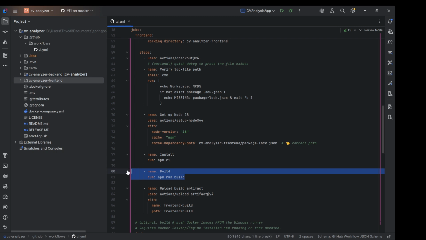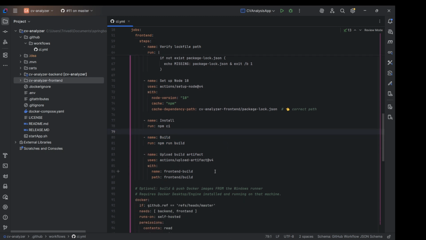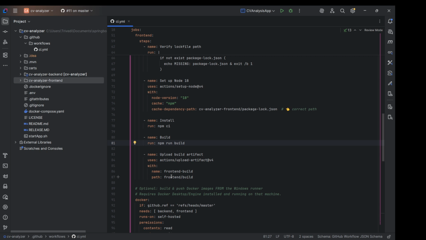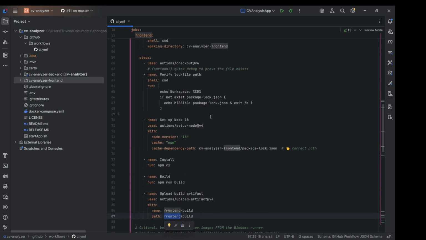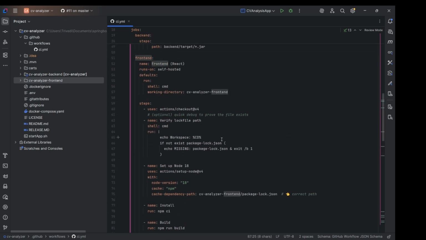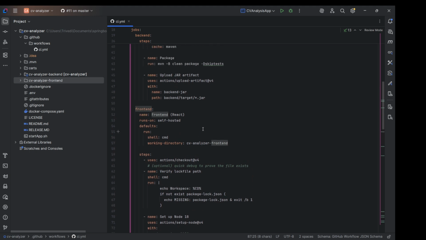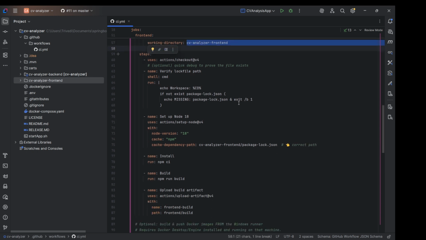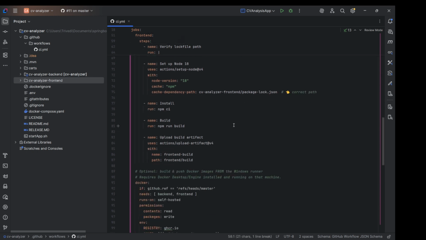Then we are creating a build. Okay. We are setting the path like this. However, I noticed that we must not set it like this. We could set cv analyzer front end. Okay. But here we have already configured this. This is the working directory, so it won't make a big difference.